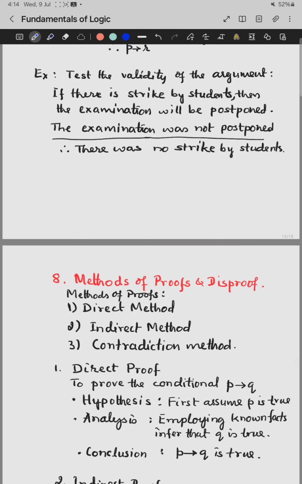So in this example, test the validity of the argument. If there is a strike by students, then the examination will be postponed. The examination was not postponed. This is the second statement. From these two statements, the conclusion given is there was no strike by students. Now how do we check whether this is a valid argument or not?